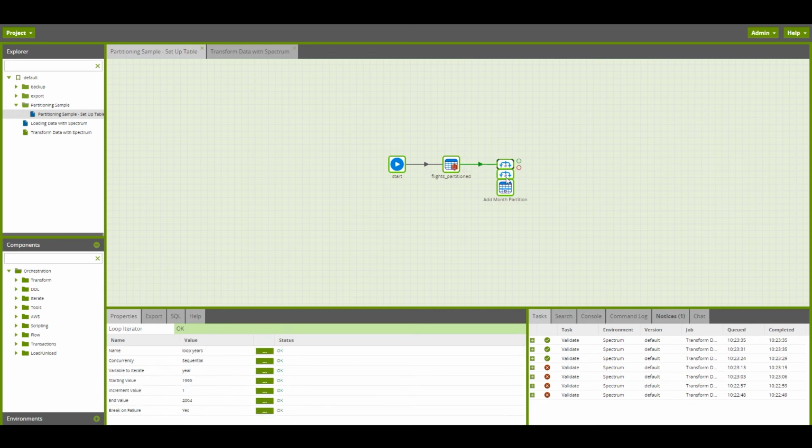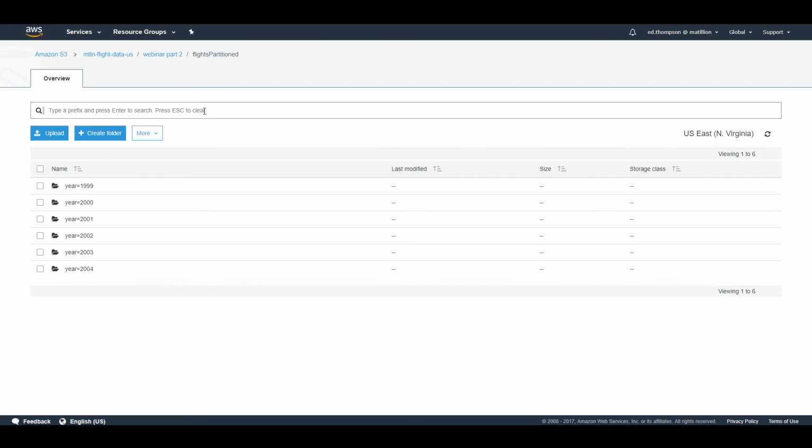These three components here allow me to iterate over a number of months, and this new component adds a partition for each iteration in every month. This means that as we build up partitions on a data set that's external in S3, we can build up that partition structure either in advance or as the data set grows. Let's go and look at what that looks like in S3.